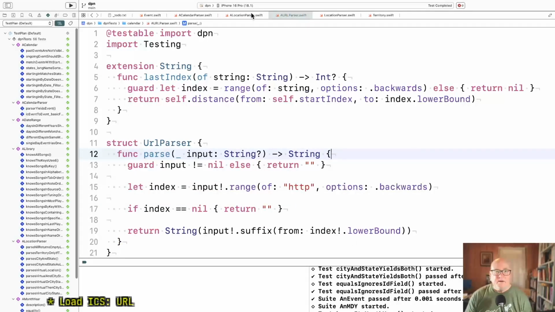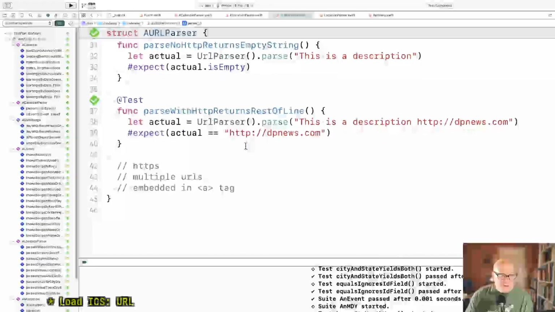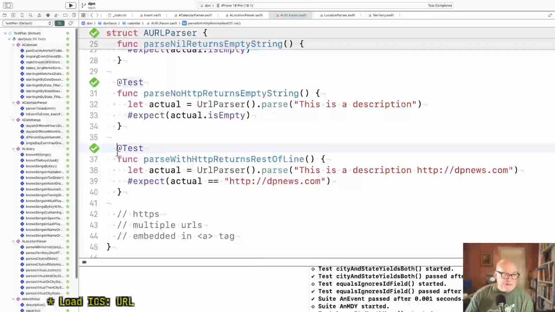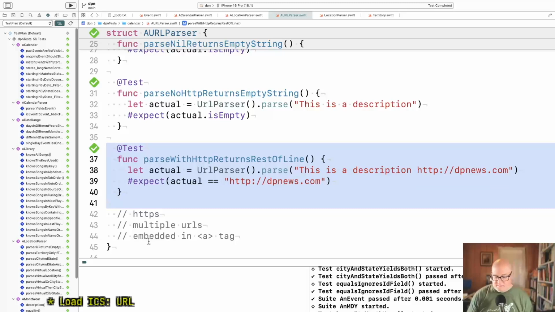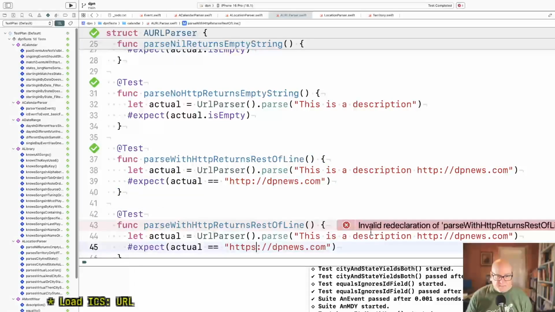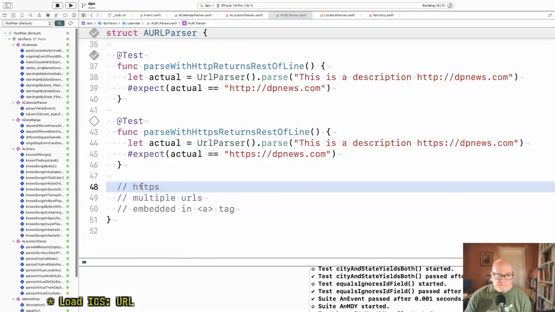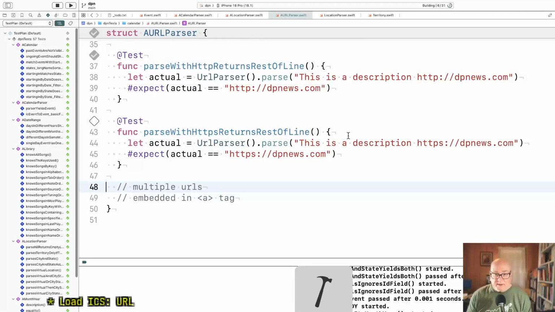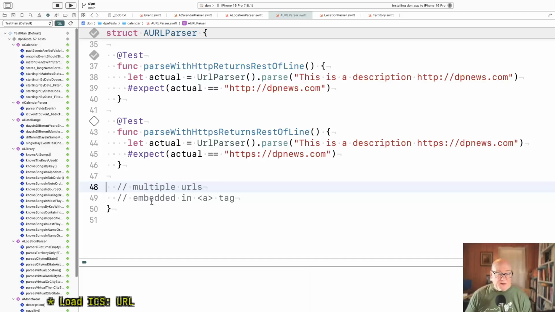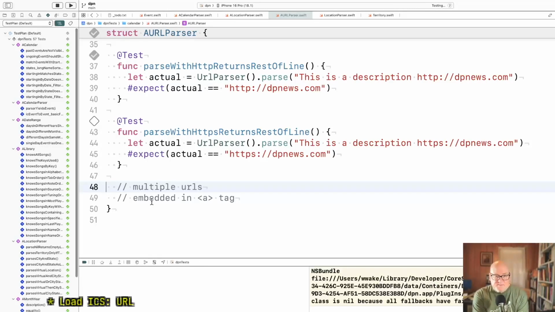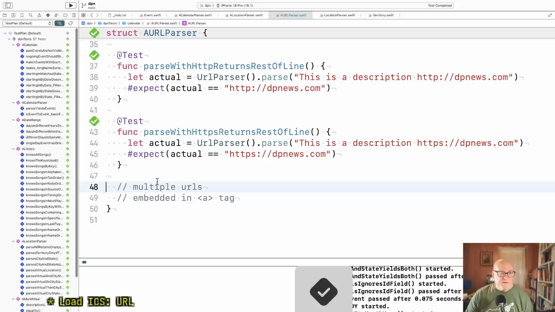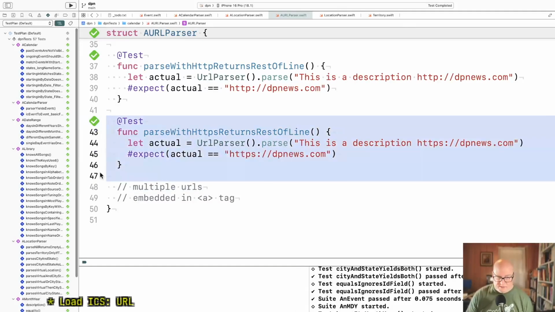All right, now URL parser is still in there. Okay, so then HTTPS I think will work just by default, because it starts with HTTP. And actually, we kind of have done the multiple URL thing. Okay. I think our solution covers the multiple URLs.